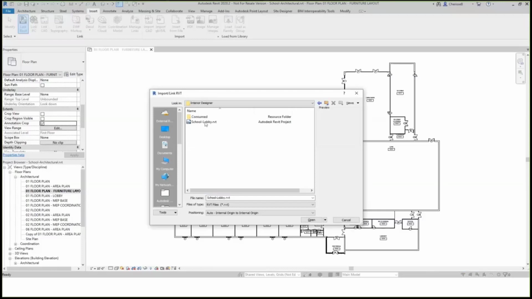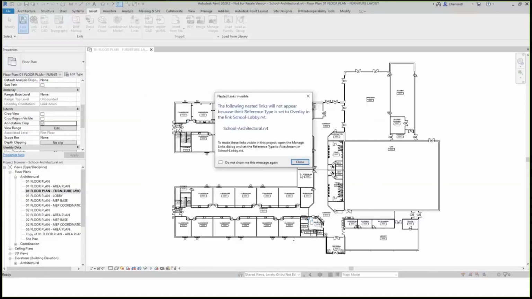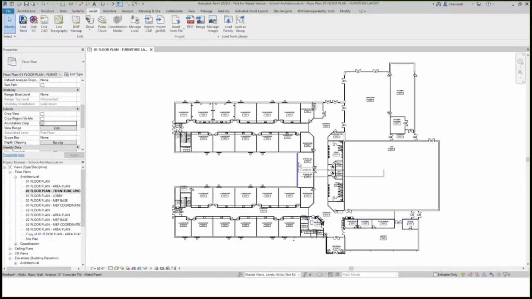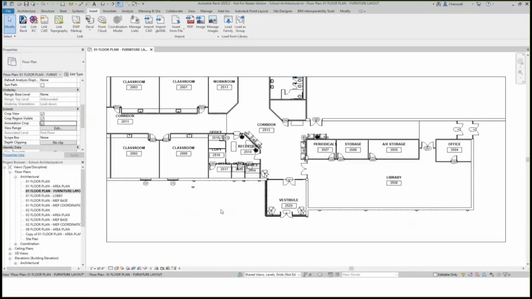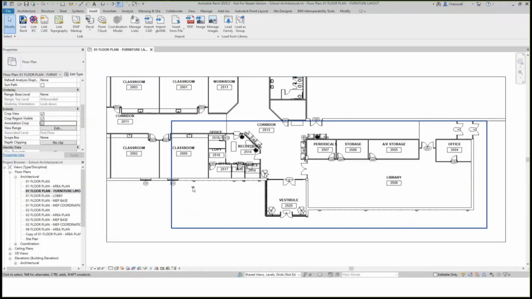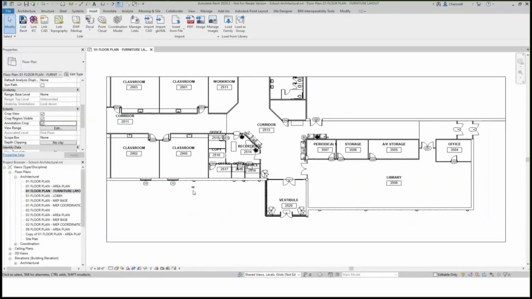So directly to their folder, linking in their model, live linking. It's going to get rid of my model that they have linked in their project. And I'm going to crop this and then zoom in a little tighter so you can see the furniture layout that they had in their model. And notice they have a little exterior light floating out in space. Not a big deal. It's not going to affect me at all.